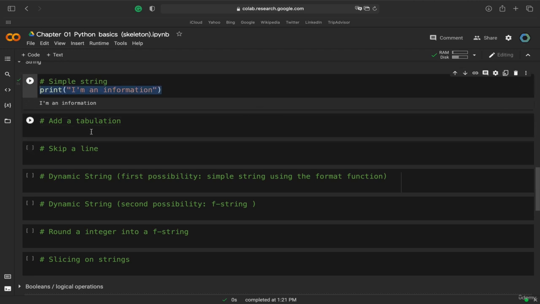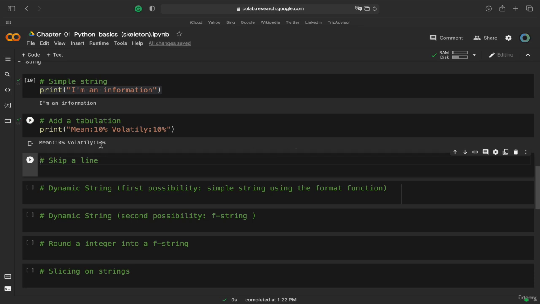So now we are going to see how to add a tabulation in a string. It can be very useful, for example, when you do a backtest and you want to display some metrics. For example, we can do it like this: mean is equal to 10% and volatility equal 10%. But the problem with this way to write it is that it will be very difficult to see which value is associated to which metric, so we can add a tabulation for a better visualization of our metrics.